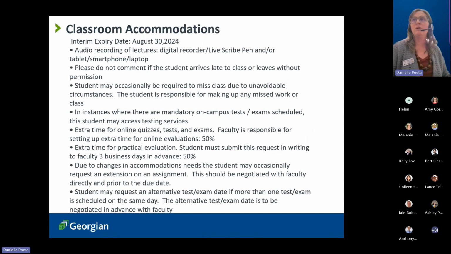The next thing that we would do as an accessibility advisor, we might put some interim accommodations. So you'll notice here that we'll put interim accommodations to be discussed, and connecting in before the next term. So some accommodations might be recording of those lectures so that the student can take a break. They may have breaks. So this would be more of if a student arrives late or needs to leave, the student may occasionally miss a class due to unavoidable circumstances.